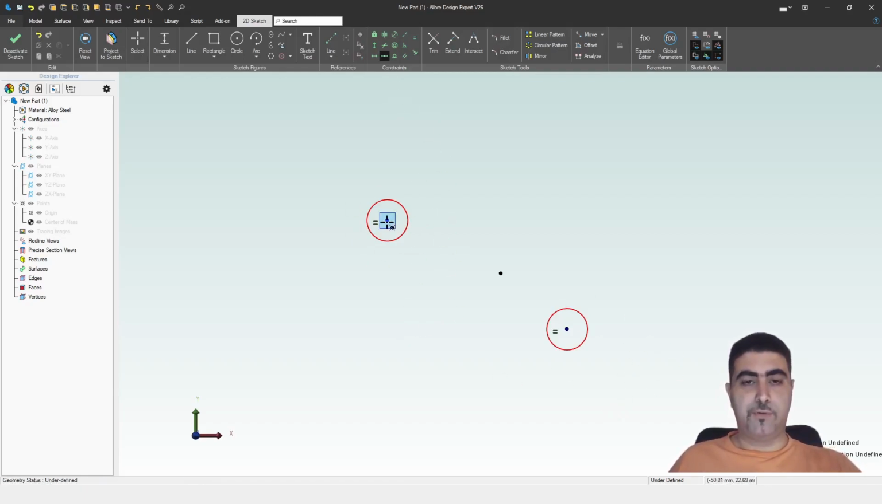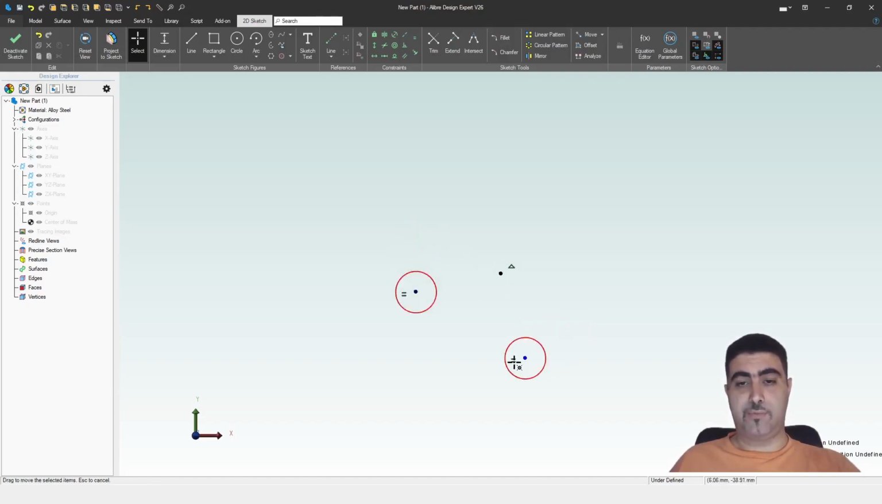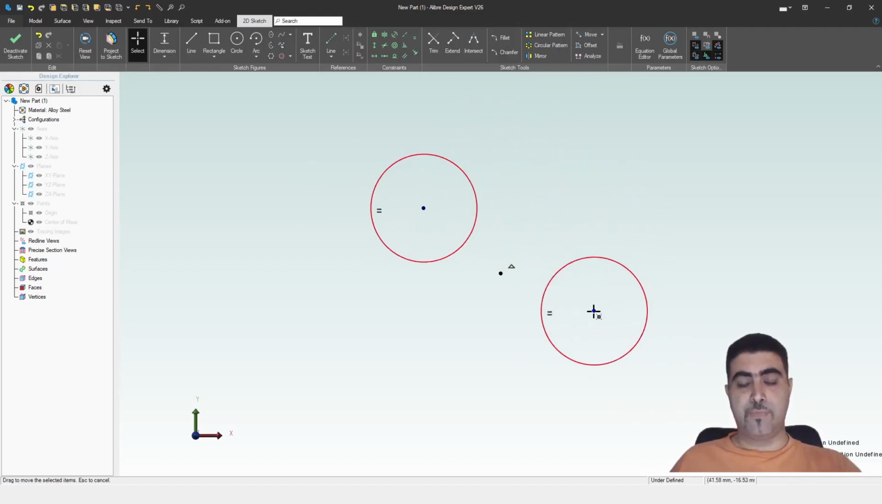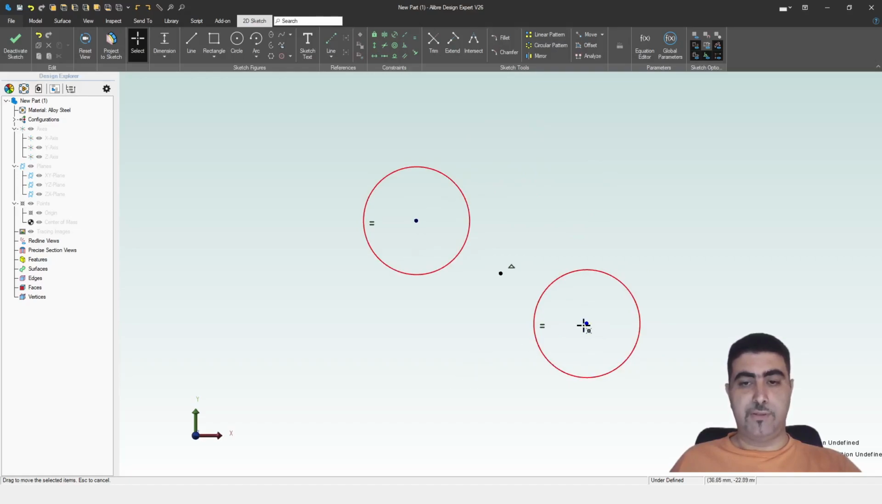Now I'm going to click on the centers of the circles and then on the origin. Something happened, but they're not quite symmetrical around that point. Look what's going on. It looks like they're dancing around the origin point.